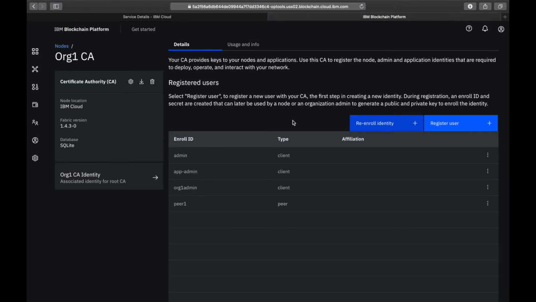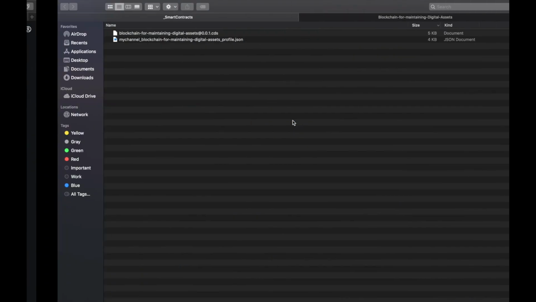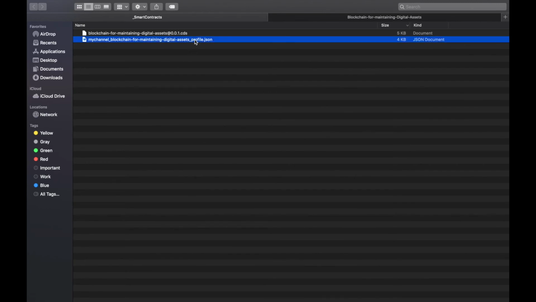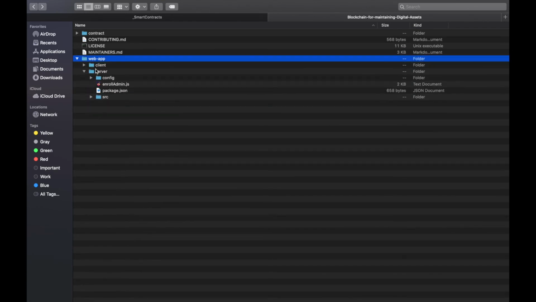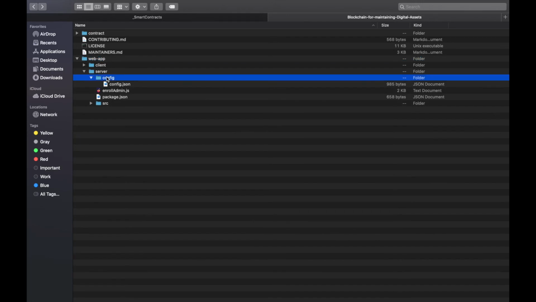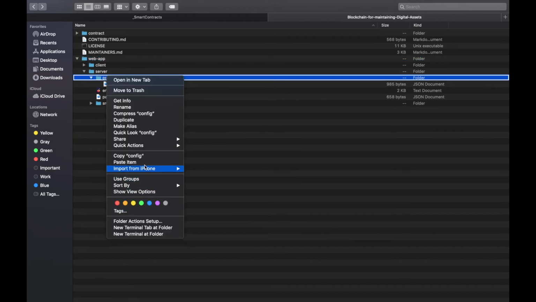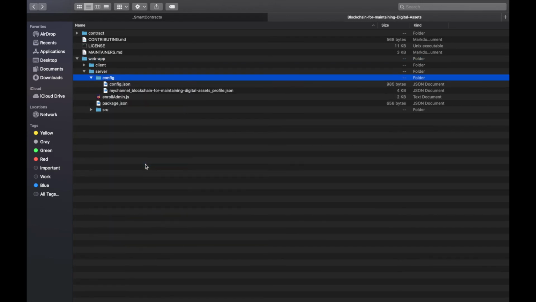Now that our blockchain network has been completely set up, we can go ahead and connect the network with our application. For that, we need to go to our downloads folder and locate that connection profile.json that we downloaded from the blockchain platform. We'll have to copy this file to the web app's config folder within the server directory. So web app, server, config, that's where we will paste this file.